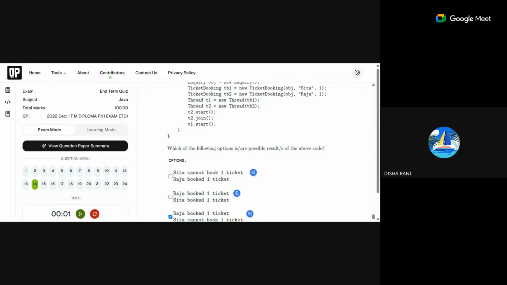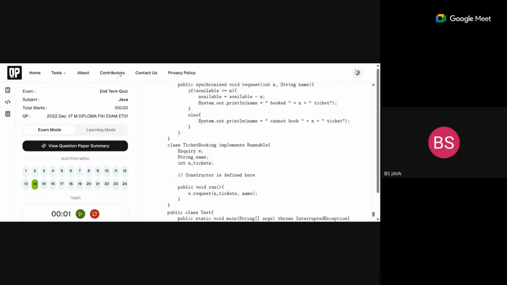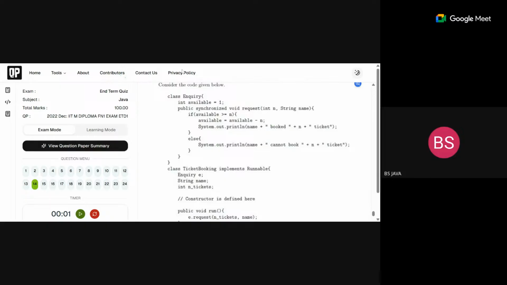Ma'am, will the second option be possible or not? The second option won't be possible because it's a synchronized block, right? Scroll up. That booking one, synchronized. So the second option won't happen. Okay, ma'am.